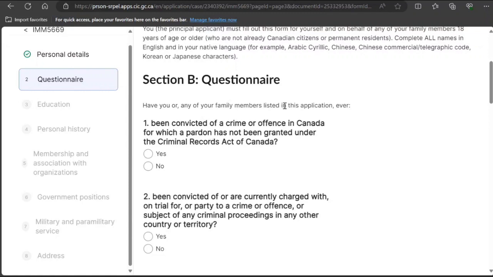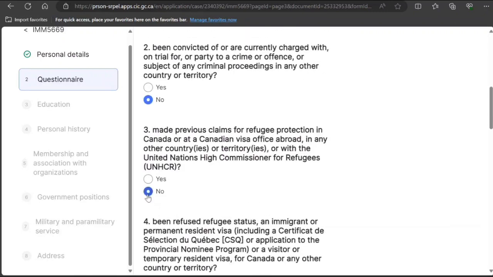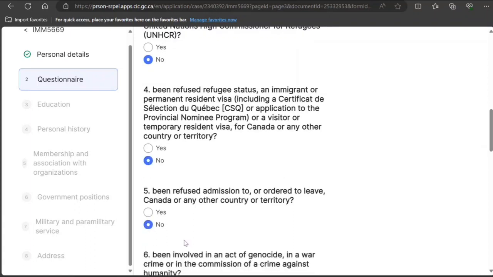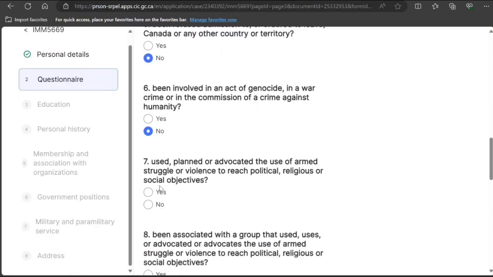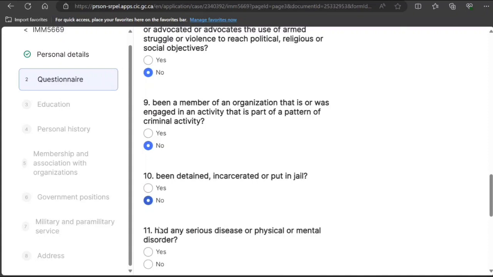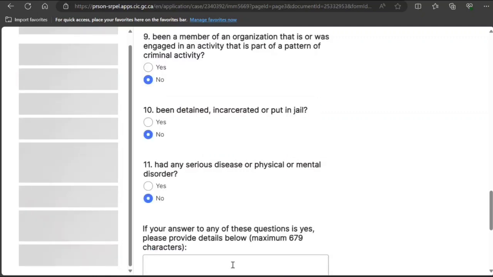Have you or any of your family members listed in this application ever been convicted? I select no. This is about everything, including refused admission, order to leave any country. So read everything very carefully and then answer, because don't do any misrepresentation. You can be penalized heavily for that. And if you answer yes to any of those questions, provide the details here.